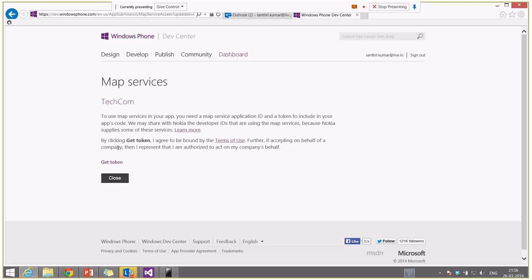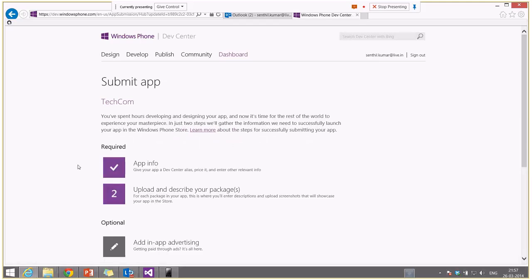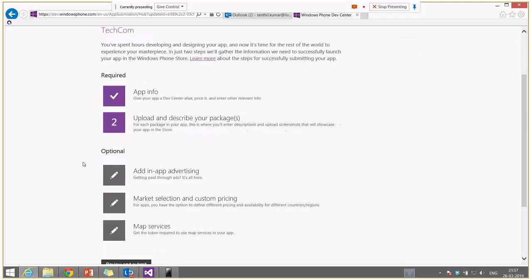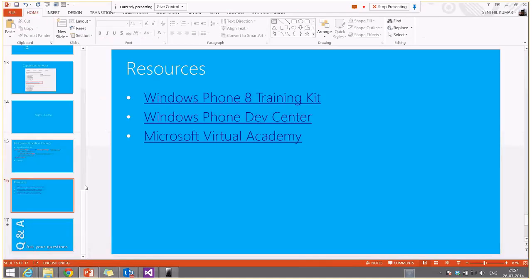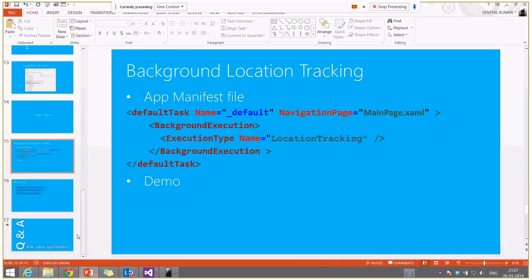Once I get the application ID and the token, I simply have to go to the page where the map control exists. Then I simply have to specify the application ID and the token for this map that is being used in the application. Once that is done, you just build the XAP file again in release mode, and then you can submit it to the store. So that was about the mapping control and how you can get the map APIs and tokens.